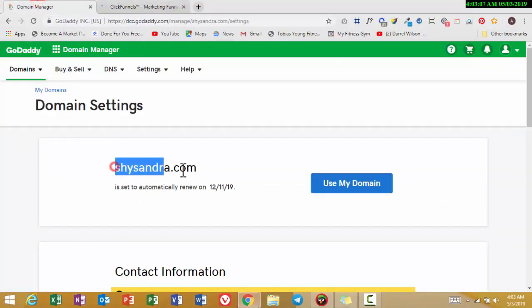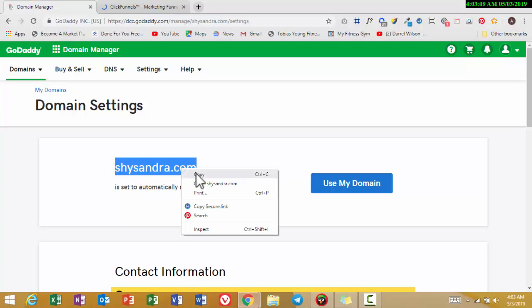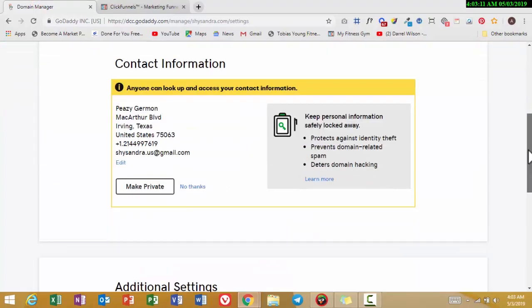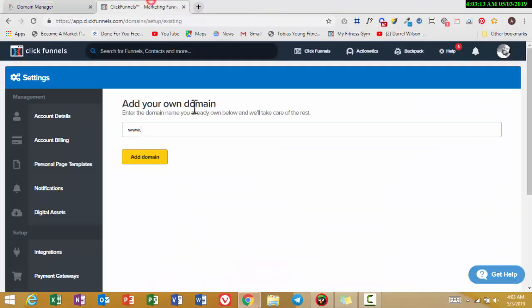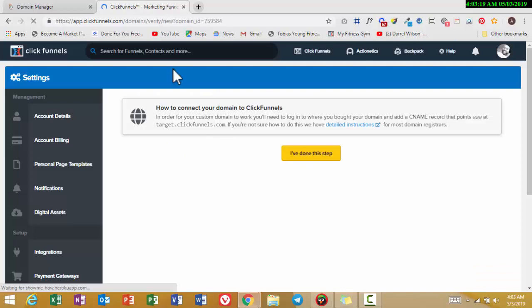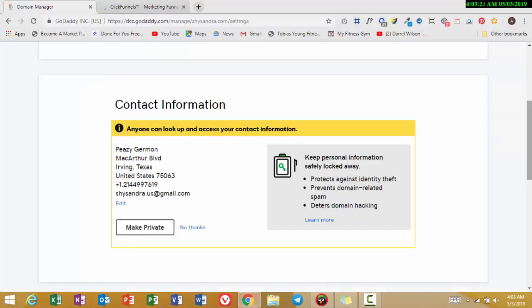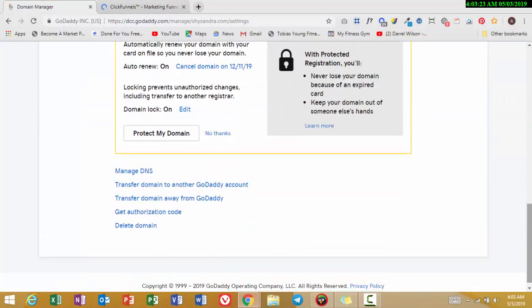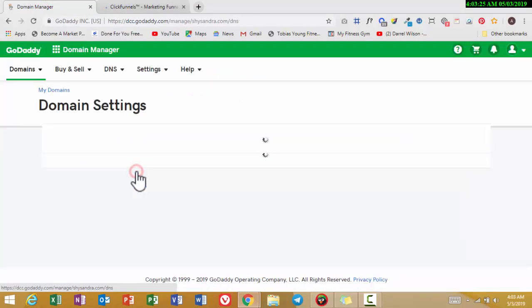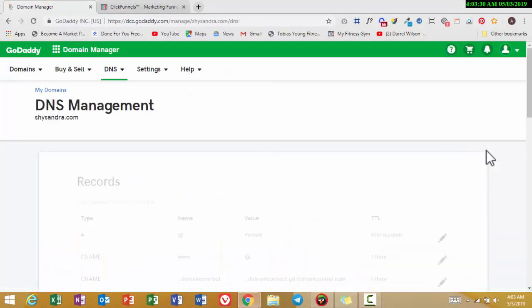So this domain, you just have to copy it. Just copy and paste. Then you click on add domain. Then you come back here, go to manage DNS. So as you can see, it's still loading.